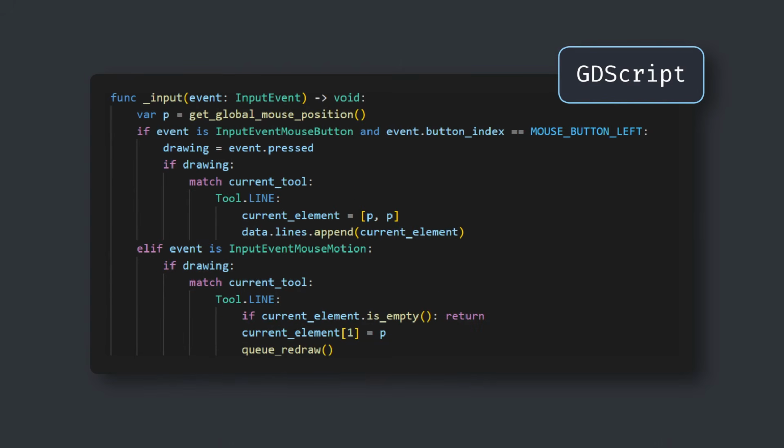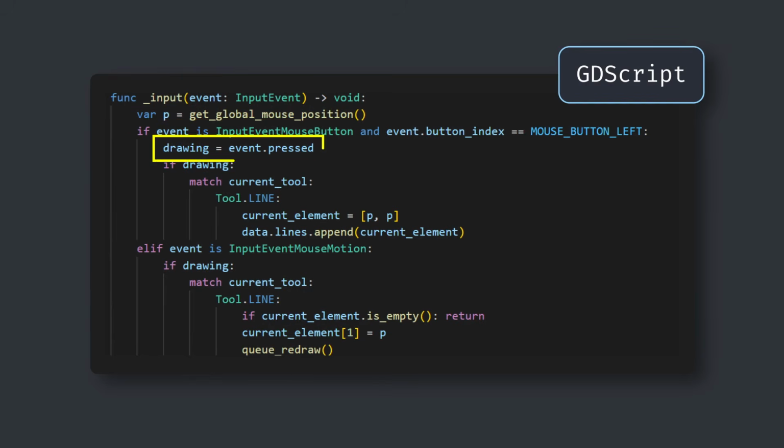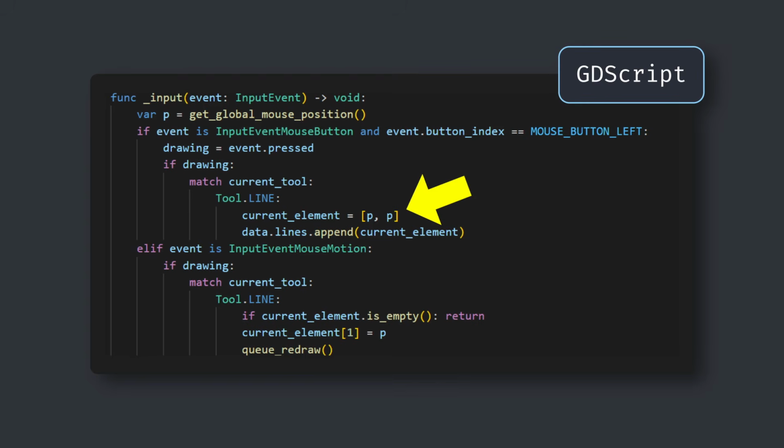Okay, great, so what exactly happens in this mysterious input method? Well, we basically have 2 important types of events to check for. If we press or release our left mouse button, then we want to update our drawing state to enable or disable annotation recording, and if we're starting to draw, meaning drawing is true, we also want to properly initialize our current element variable. Now, again, what we put in this array variable depends on the type of annotation we're creating, so on the tool that we've got active.